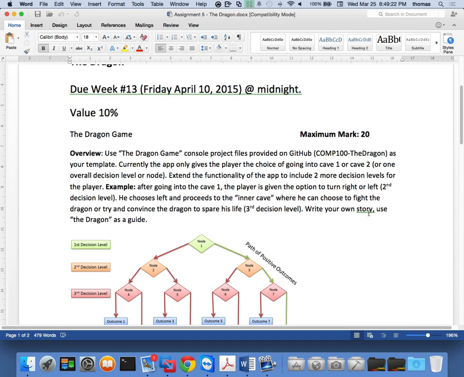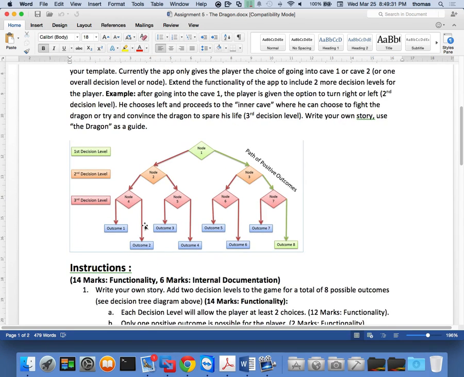And I said, write your own story. Use the dragon as a guide. Do not use the dragon as your story. I don't want that. I want you to make your own. All right, this is the challenge for the next couple weeks.